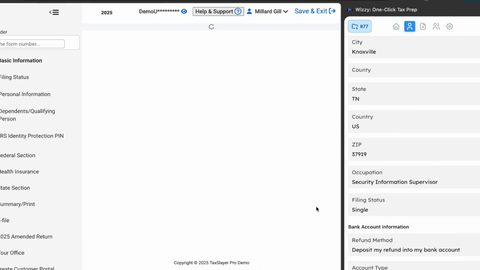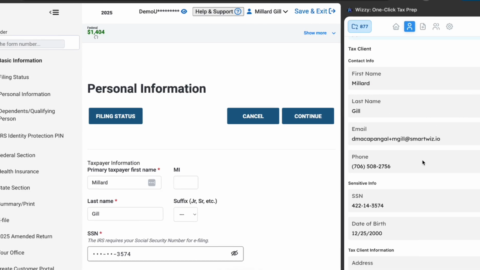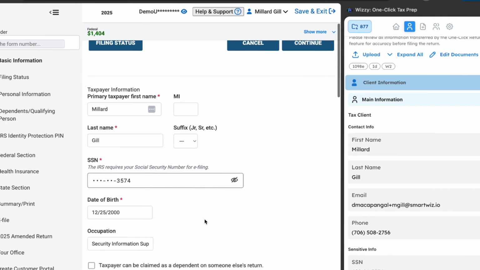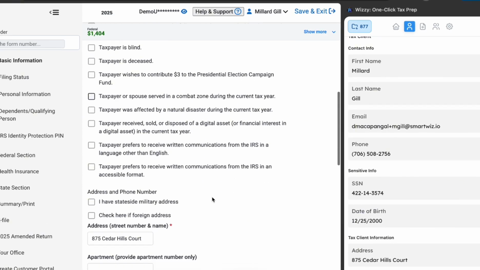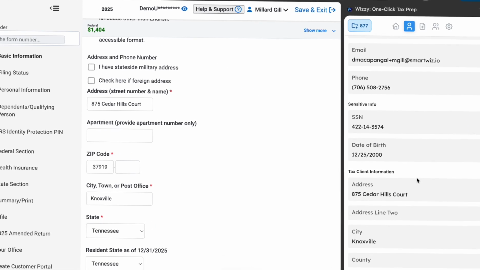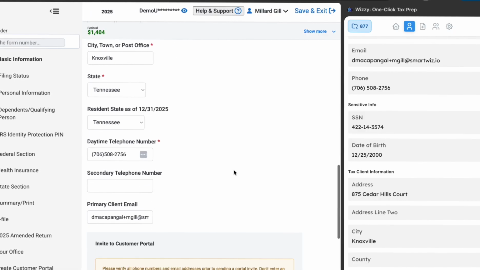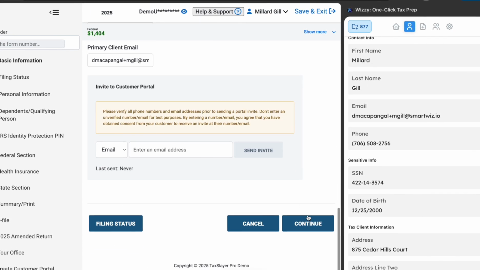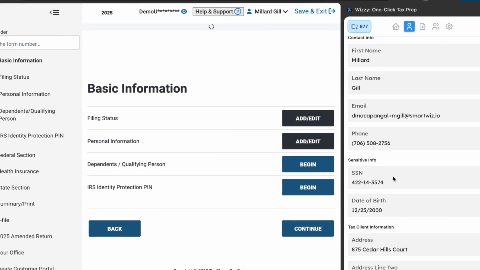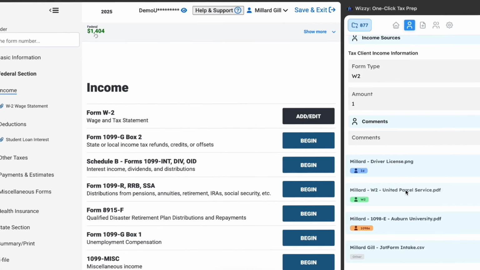So filing status checks out. We'll see really how accurate this thing is. Perfect. Date of birth, yup. Address is correct. Phone number is correct. Beautiful. Now let's go ahead and look at the documents.